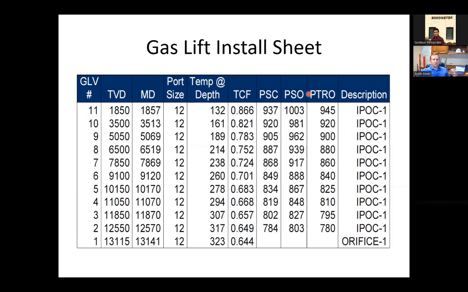Now, we all understand that we want to be lifting off of a single injection point. And the method of gas lift is we're going to start injecting in the top valve. And the goal is to valve down, to lift from the lowest valve in time.